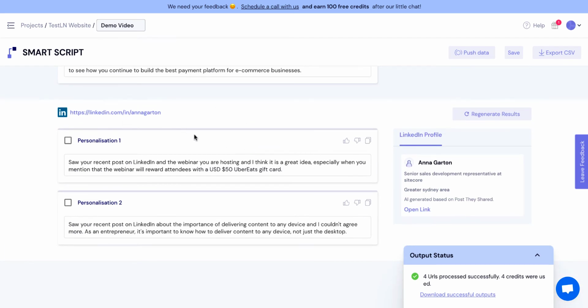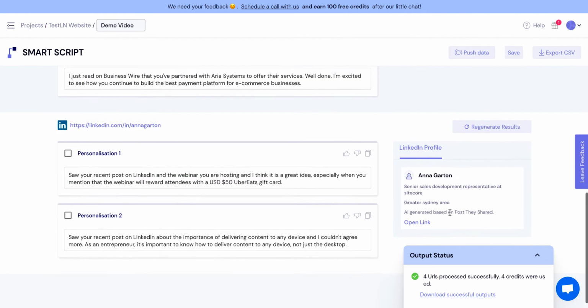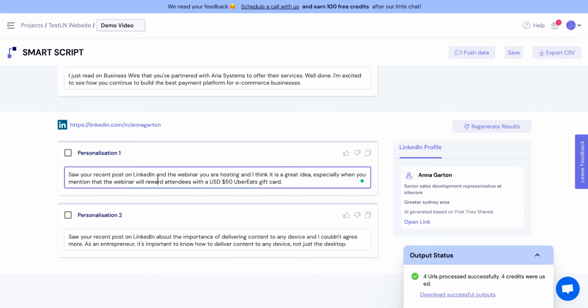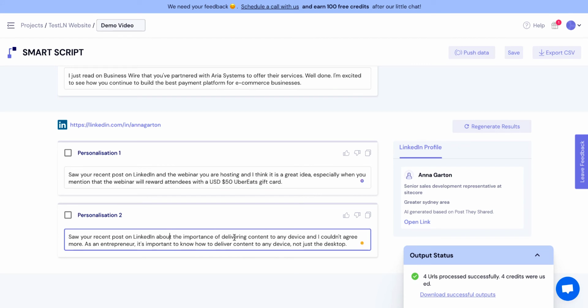And also with Anna's profile, I really like this because Anna basically put a post up recently about how she's running a survey and she wants to go ahead and help people on a webinar about some feedback that she's looking for. She's actually mentioned that. It's also said that when you said you're going to reward people with an Uber gift card, that's actually great. And even a backup line saying, I saw a recent post about the importance of delivering content to any device, and I couldn't agree more.